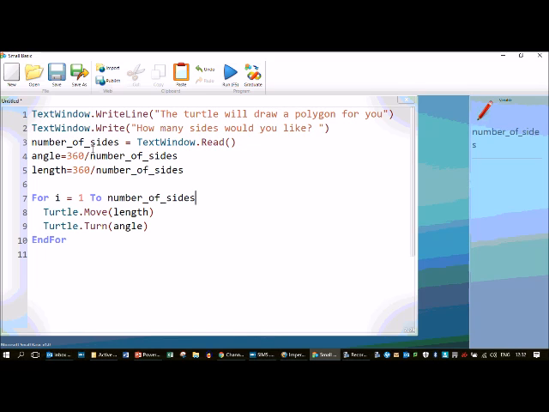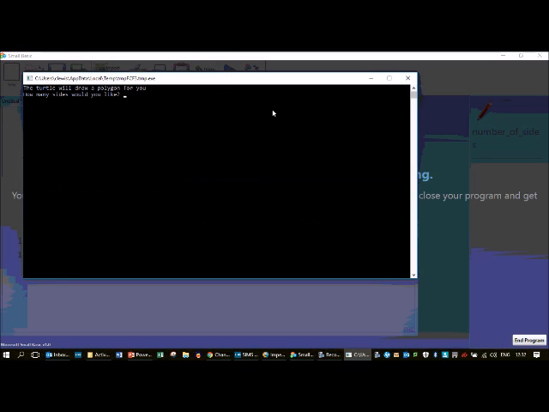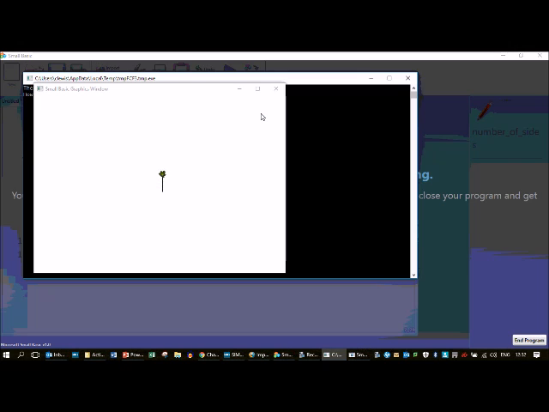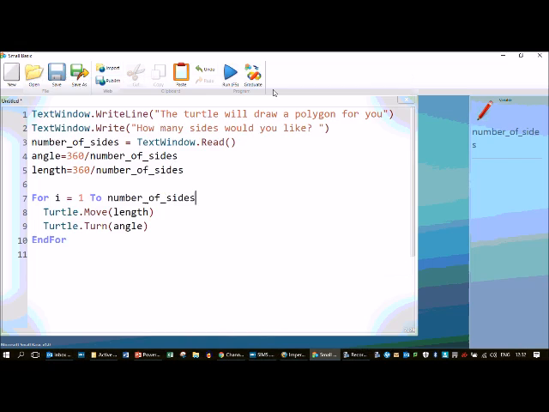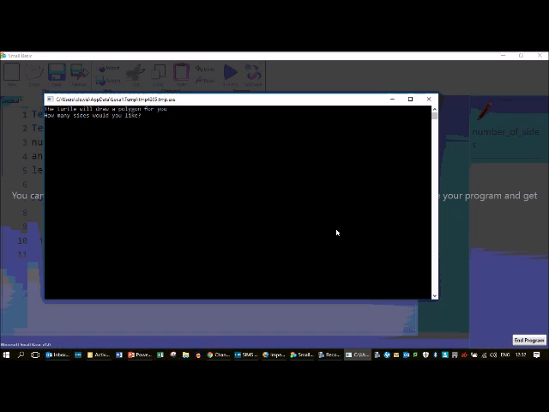Okay? So now, when I actually run the program, it will ask me how many sides I want my shape to have. So I'm going to say 8. And then the graphics window comes up and draws my 8-sided shape. Okay? Let's try another one. Let's run it again. Let's give it a bit of a harder job this time. Let's do 13.